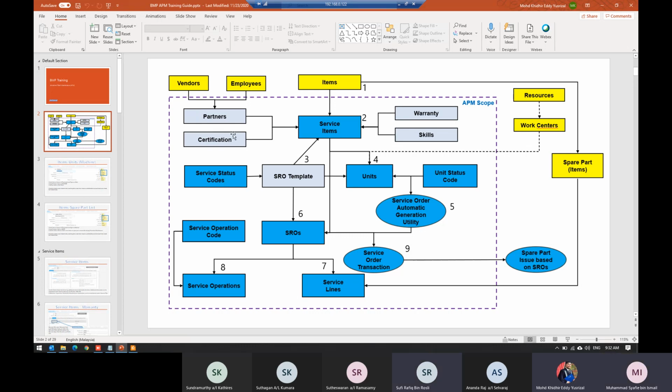Certification is any person with the certain specification that is defined to handle this machine. It will be defined in service item. Same with warranty and skills. You can define the warranty and also the skills that are needed to handle the machine. From there, we will go through SRO template.